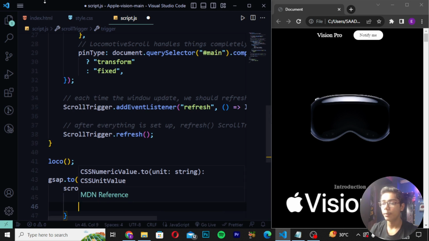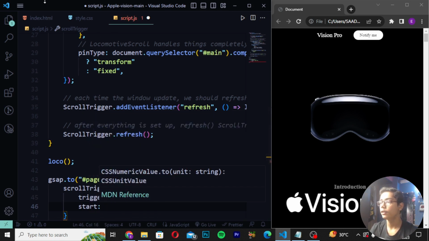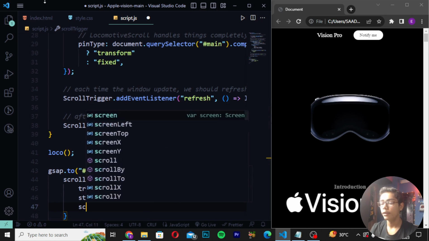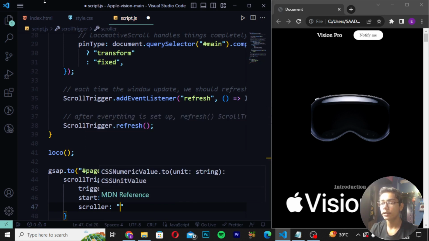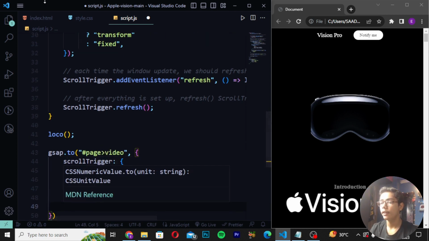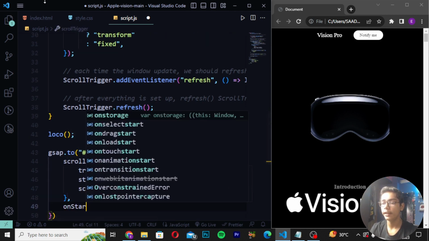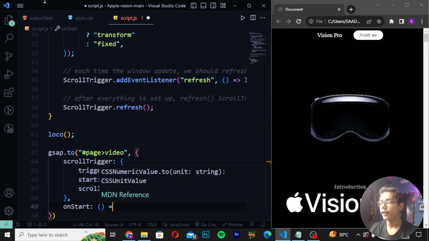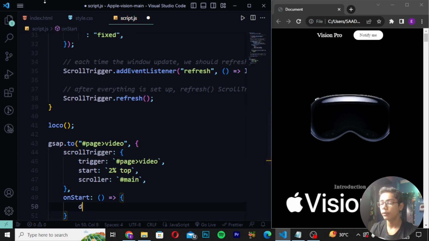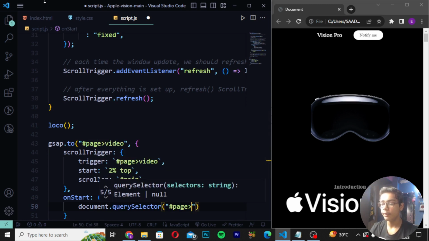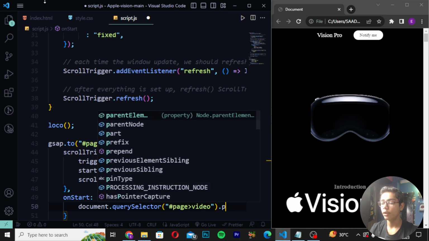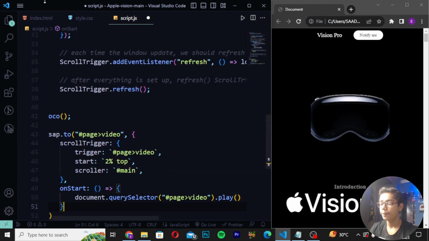Then you have to create a comma, write here start, and I will be writing 2% and then 2% off comma. Then I will be writing here scroller, then #name. Then you have to write a comma, and then a comma as well and create onStart, make the bracket. Then move down and write document.querySelector, then #page video, then .play() with open close brackets, and close this.